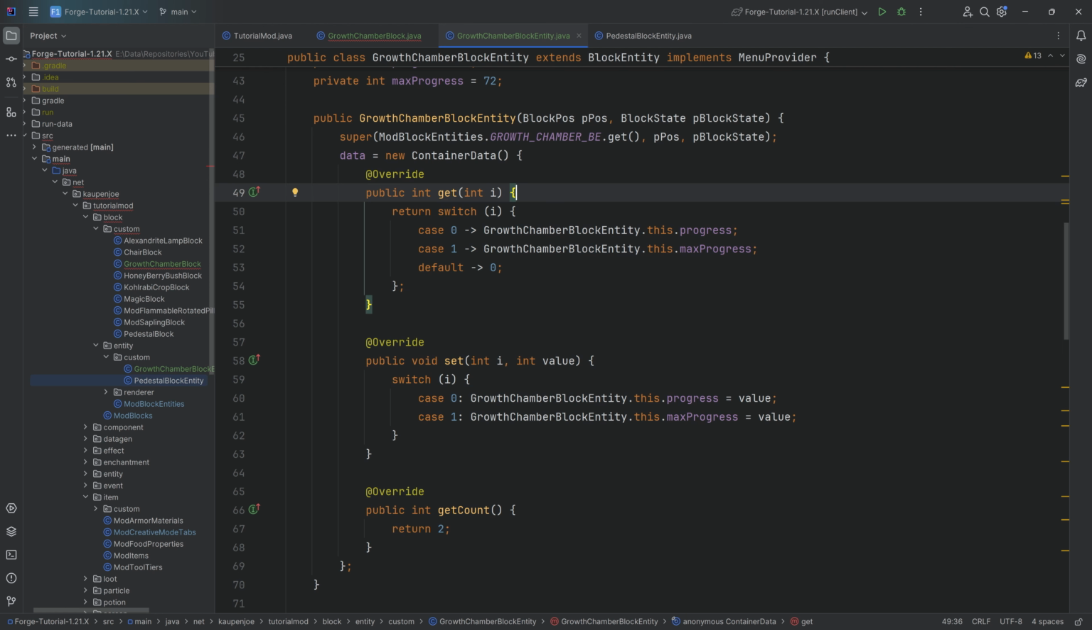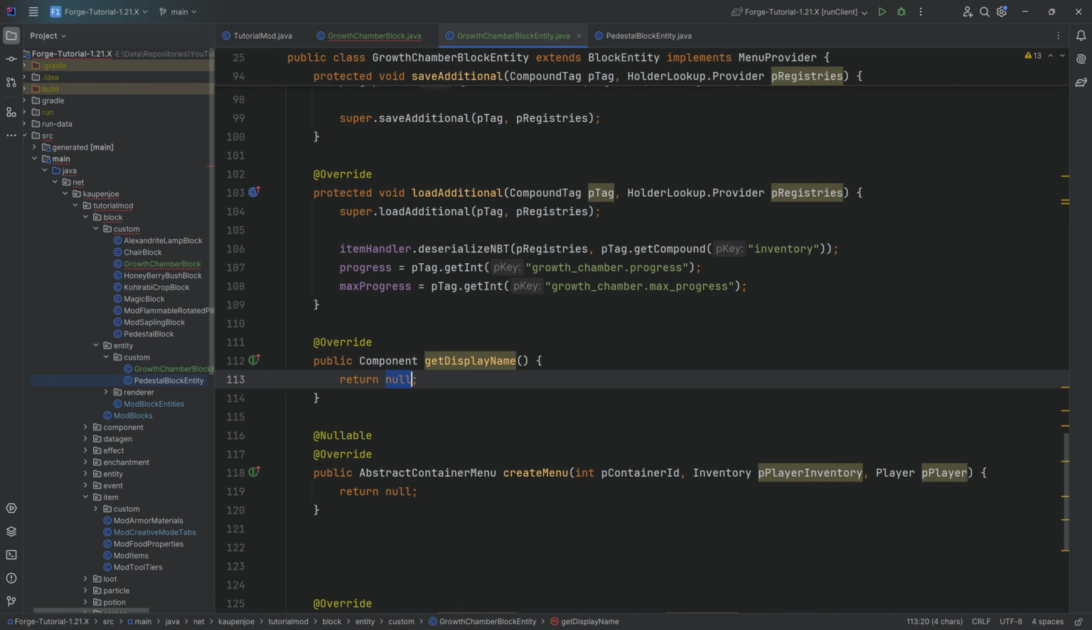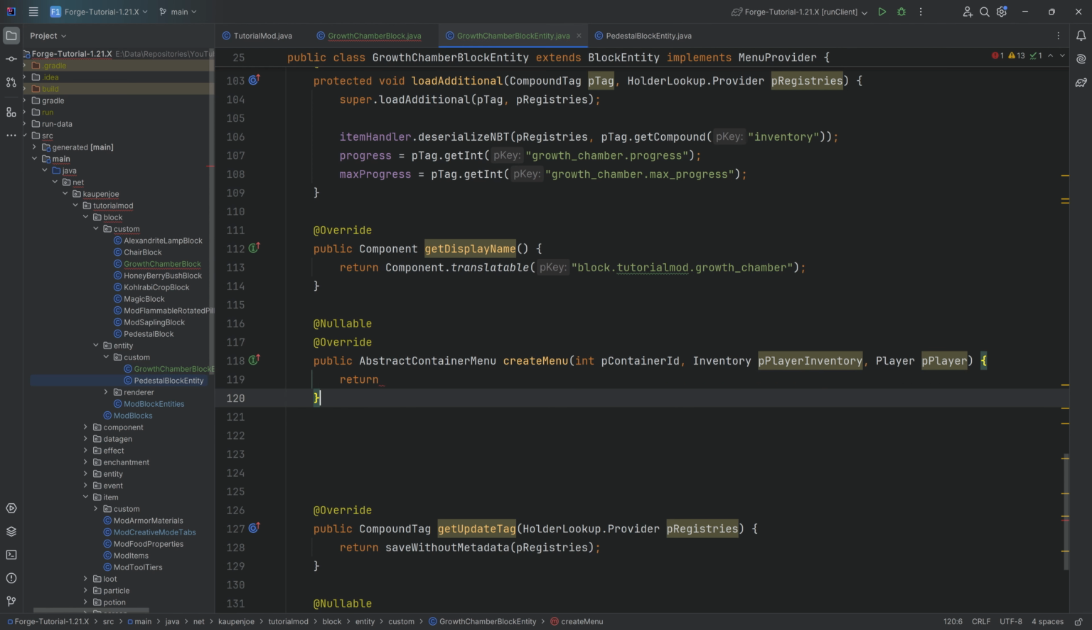And then we get to some sort of custom things, quote unquote. First of all, the get display name is super simple. This is just going to be a translatable text, and this is going to be block.tutorialmod.grove_chamber. I'm just going to use the same translation key as the grove chamber block, because that's just going to be the same name. And of course, our menu, we don't have that yet, so we're going to make a deliberate error over here once again to remind us that we still have to fill this in.